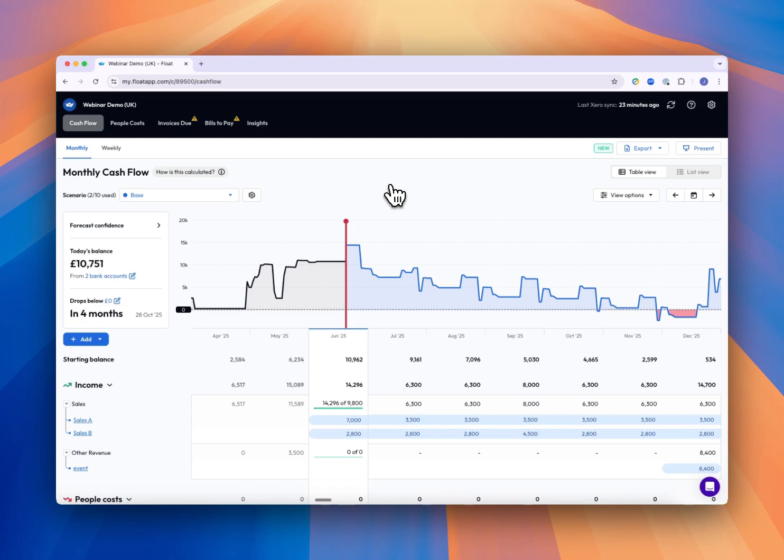If you're looking to share the figures in Float with anybody within your business, you might want to look at the export option, and that can be found from the top right here. We've got a new summary report, and you've also got the option to export the entire cash flow, and that will be to CSV or to PDF.